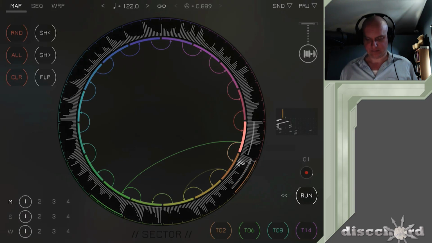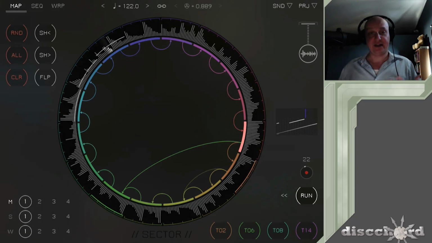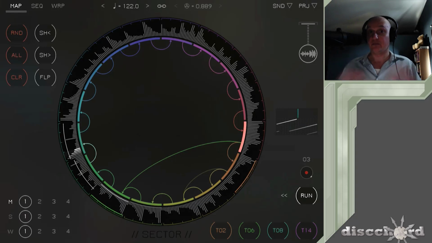Bad example. Right, so you hear that it kept the beat, and that's basically what I'm going to be doing here, is playing with it in a way that breaks up the beat but doesn't break the beat.